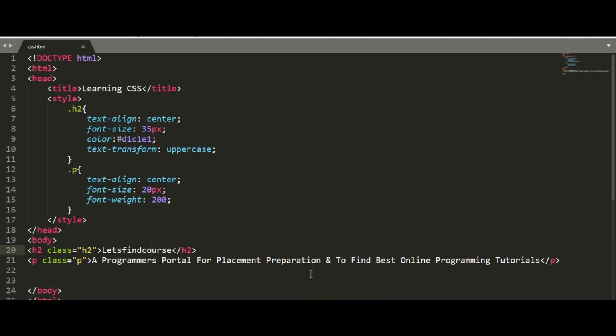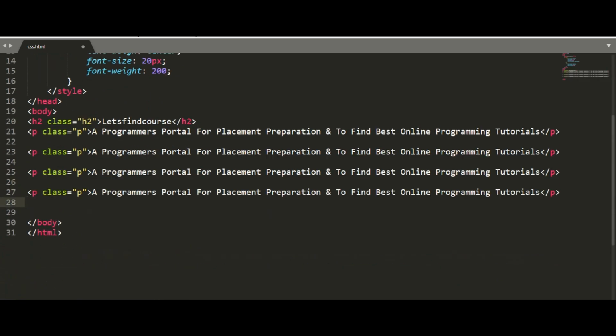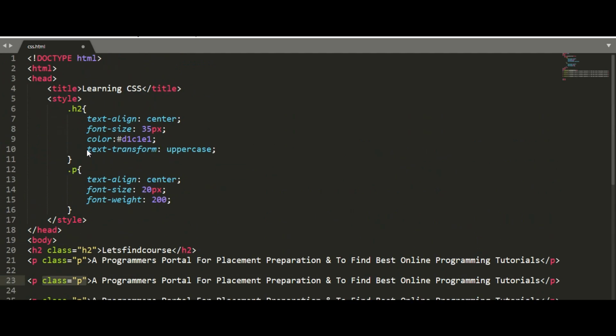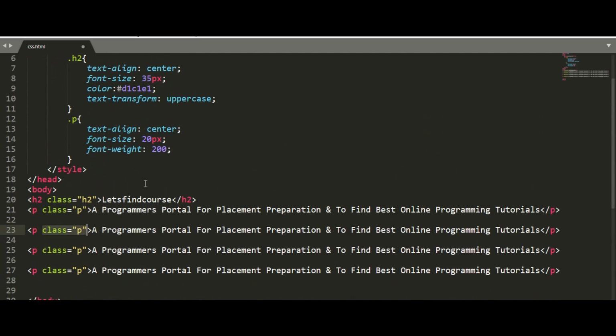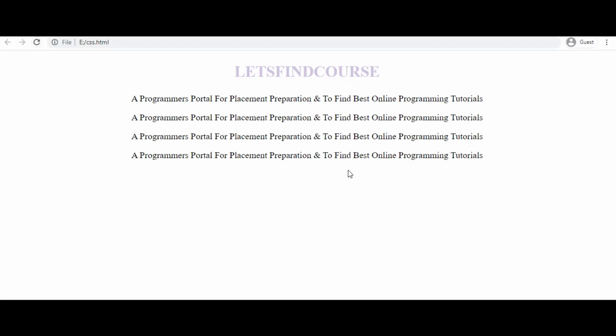Now the drawback of inline CSS is that we have to write the same CSS n number of times. Now here is the solution. If you want to write the same CSS three to four times, then you can use the same class P, and the class is defined over here. So you don't have to write text-align equals center, font-size and font-weight each and every time. You just have to define the class and call that class in the P tag. And when I save this code and run my css.html, you can see the effect.